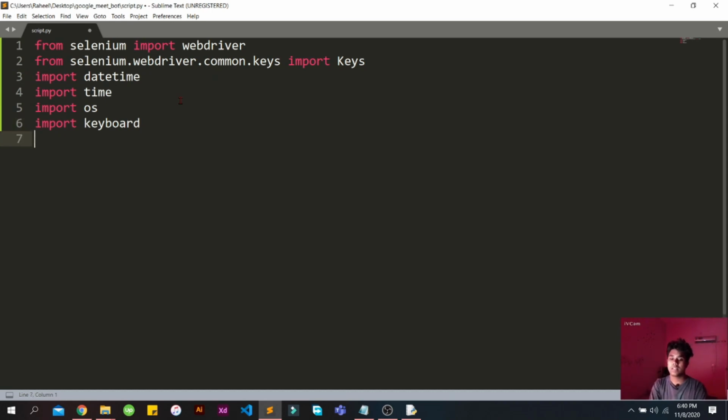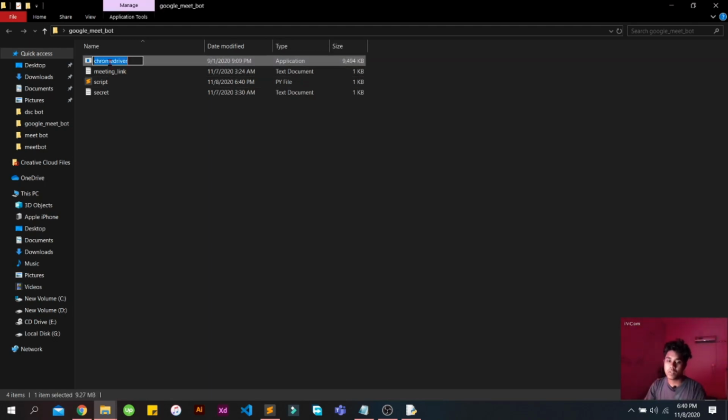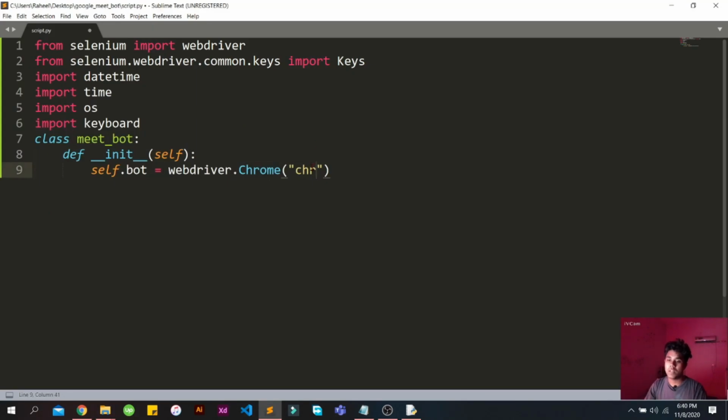And so let's start with creating a class which will be MeetBot. After that we will be creating the constructor, self, and here we will be creating the instance of WebDriver. So basically if you don't know about the Chrome driver, you can check it here. This will be the Chrome driver, and we did the setup in the first video. You can just check it out if you don't know about it.